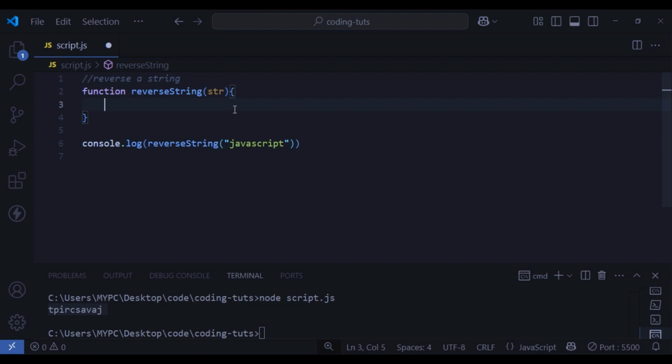So now the problem with strings in JavaScript is that strings are immutable. It means once you create a particular string, you can't change its value. We can cover more on this in some other video.